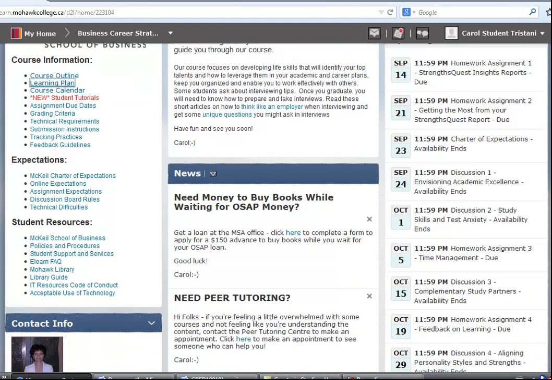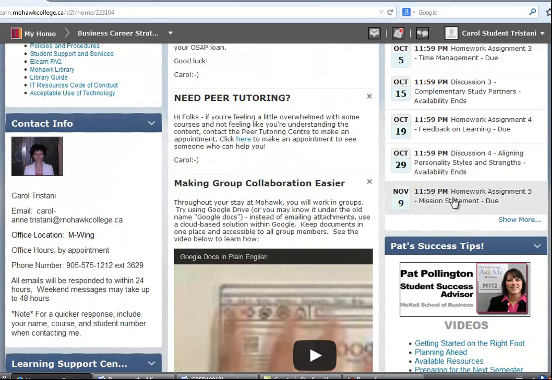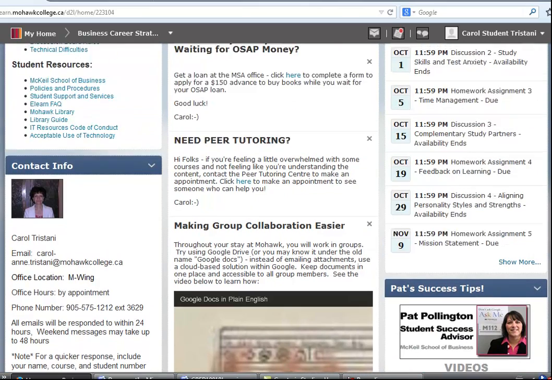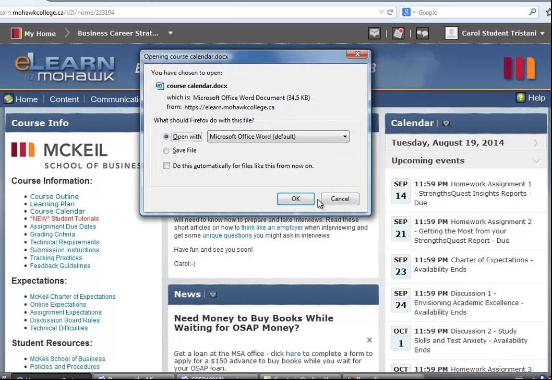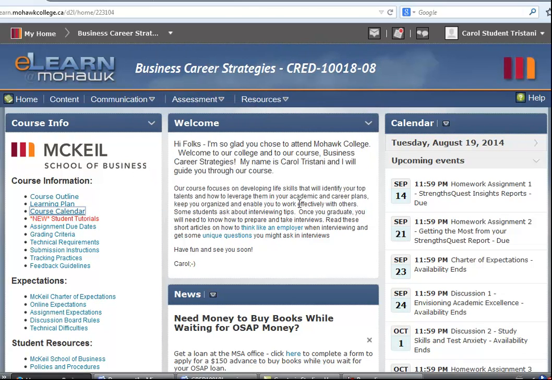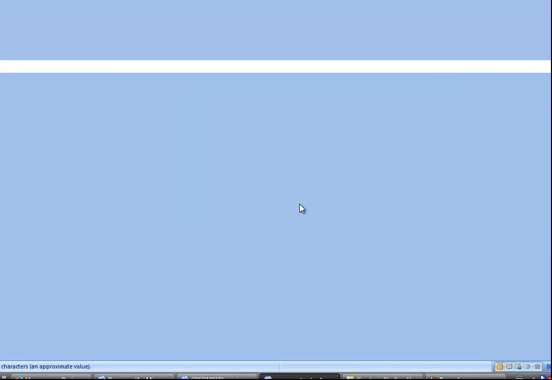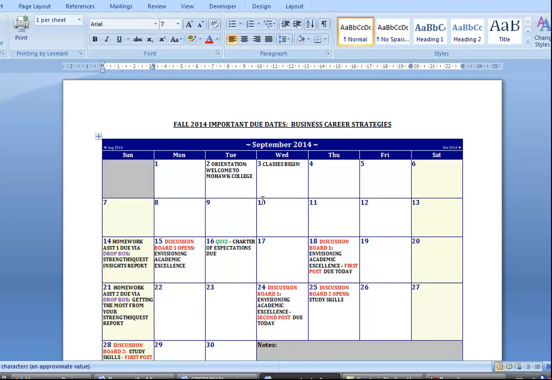So you're always going to have for the next month and a half what's due in your course. So you'll always be on top of it. You'll know when the due dates are. If you want to see them all in advance, just click your course calendar here. It's a Word document that we've prepared, and what you can do is print this, save it to your own laptop, computer. You can even take these dates and plug them into your phones.